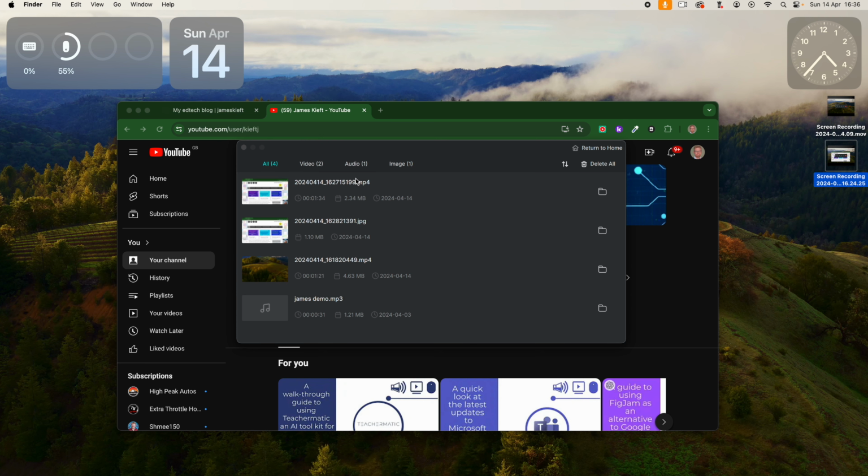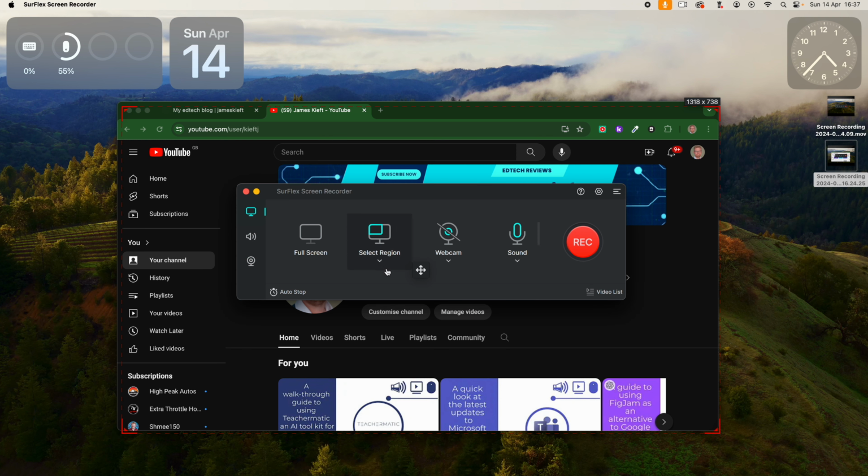So there you have a really easy way to manage your screen recording and to create videos. As I say, you can record with or without your webcam. You can record just audio only or just webcam only. And then you've got your library of files that allow you to navigate those. Returning to home, really nice, easy interface.